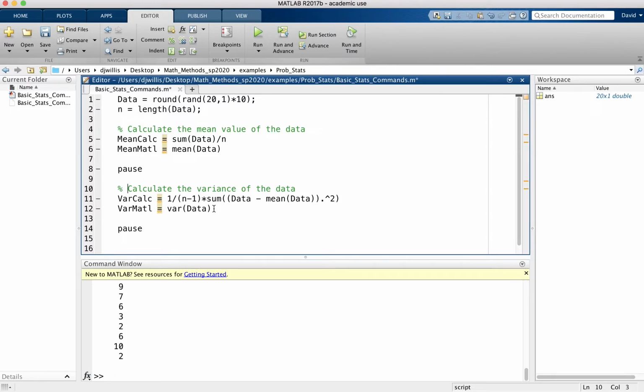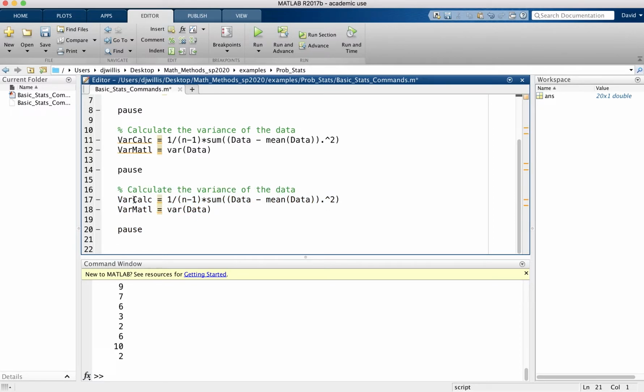And then the thing I'm going to do before I run next is the standard deviation calculation and the standard deviation in MATLAB. So in MATLAB, it's std of the data. And for us, it would be the square root of the variance calculation, like this. So we're going to run this now, and we're going to see how this works.